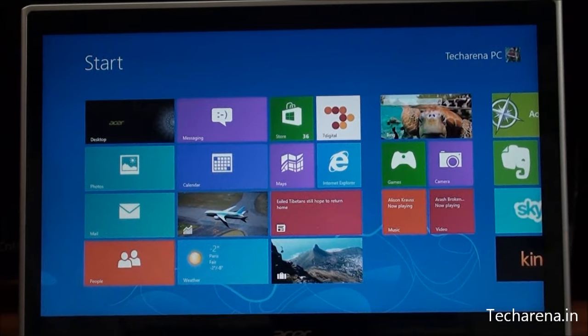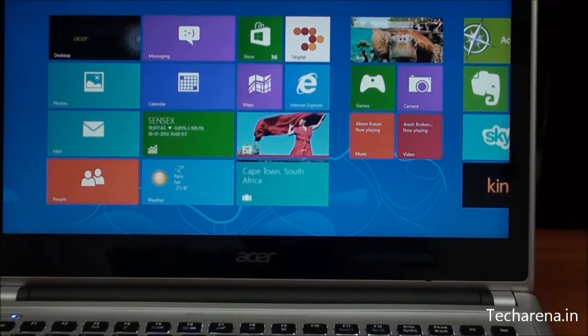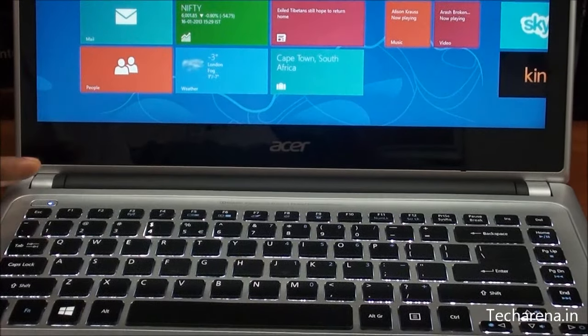I have shown already there are 2 speakers at the bottom. So these are quite good speakers, but there is no Dolby Digital or virtual surround sound effect. These are just basic speakers. You can add a good 2.1 speaker to get better audio quality.